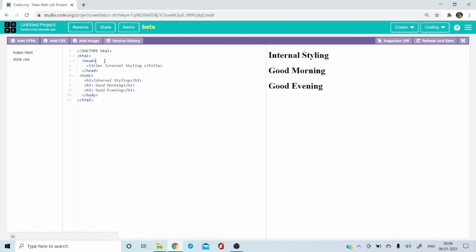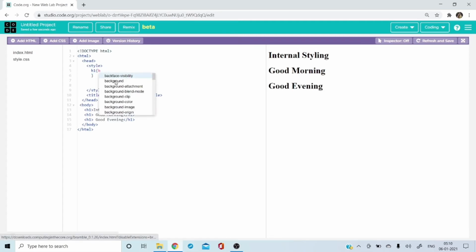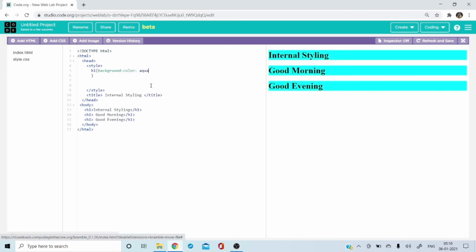The next part which I'm going to do is write it over here like this, style, and I'm going to close this as we usually do. And then, suppose I want to style h1, so I'll say h1, curly bracket, and then close here. Now here you can write whatever you want. Suppose you want to change the background color to say aqua.